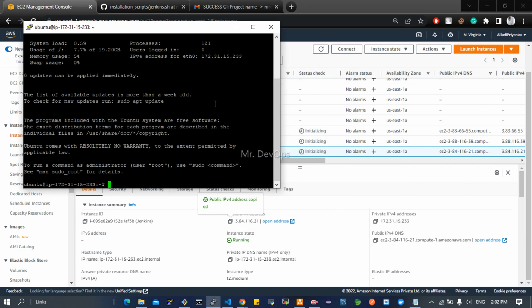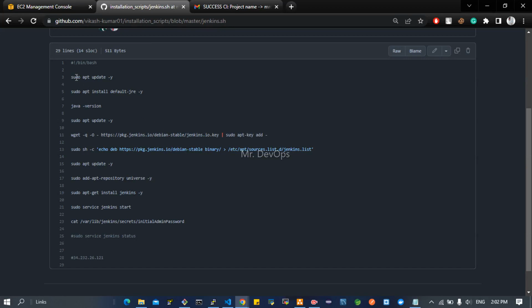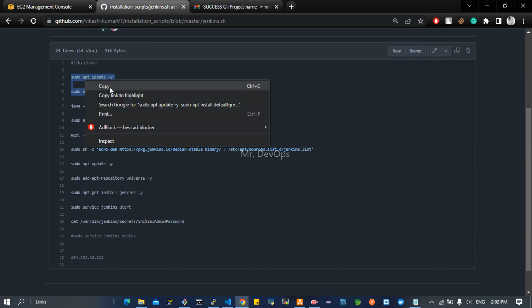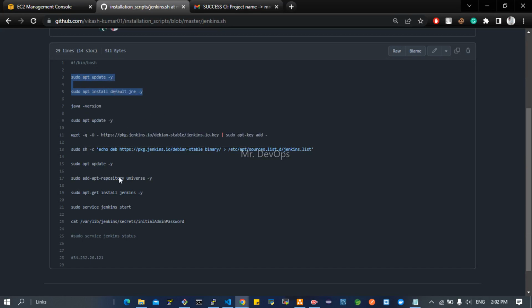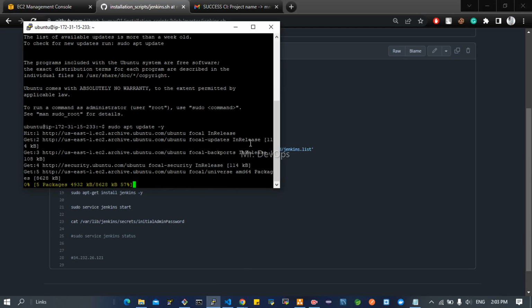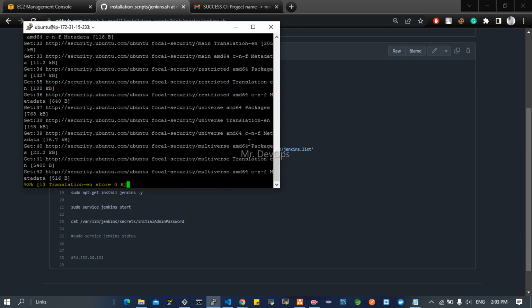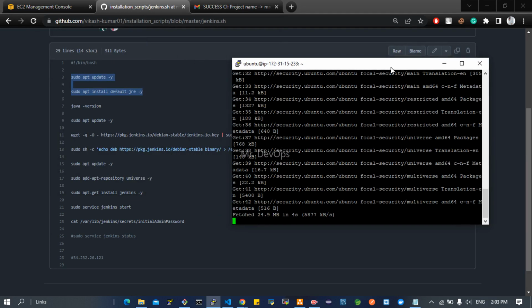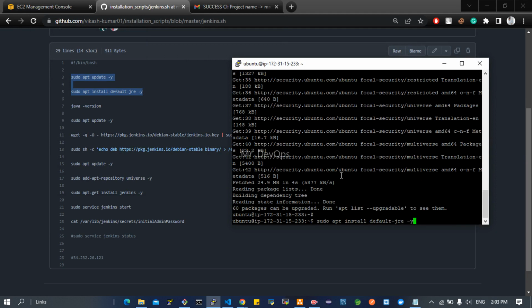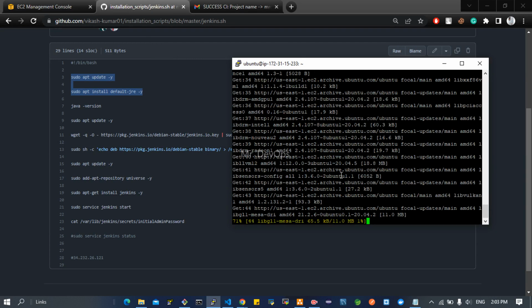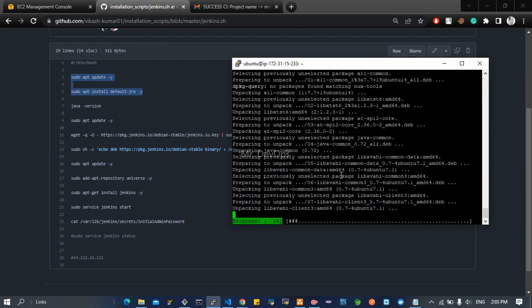Okay, and here we have to run the installation commands. For that you need to update the system, and let me do it one by one. Do not try to do all at a time. Something will be left, then again you have to do the things again and again. So let's update first. We will install the Java or JDK version that is required. That is the minimal prerequisite to install Jenkins. Once this is done, let's hit enter. It will install the default JRE.